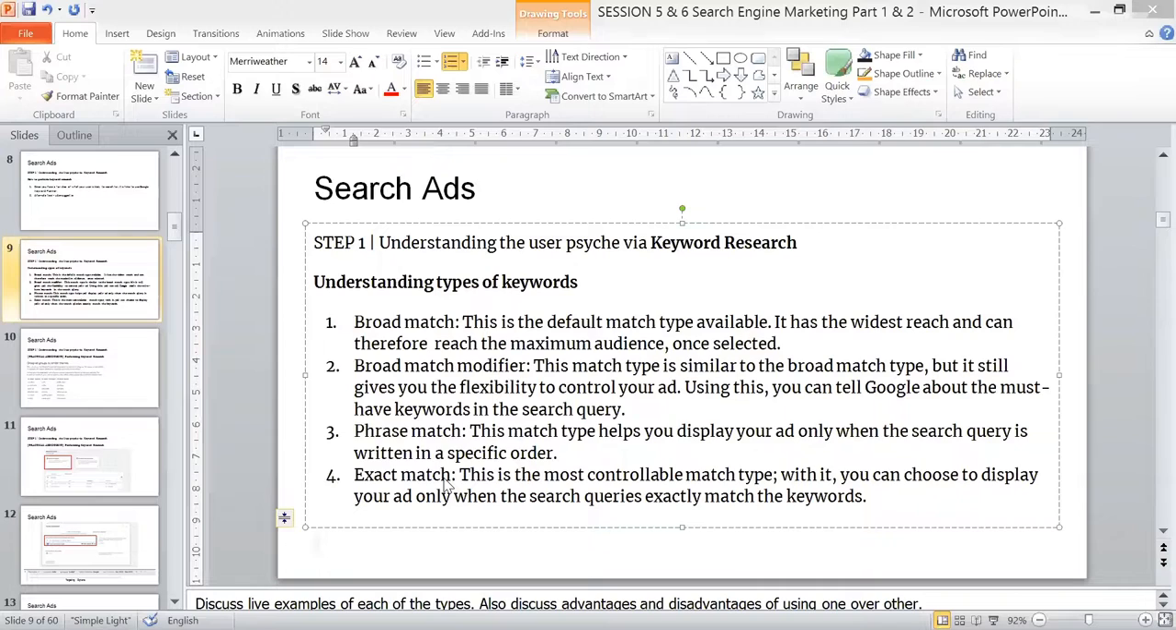So for example, I'll give you an example. The exact match keyword is shown by the square brackets. For example, if you are looking for a men's dress shirt, now it is eligible to show for the exact search term, men's dress shirt.